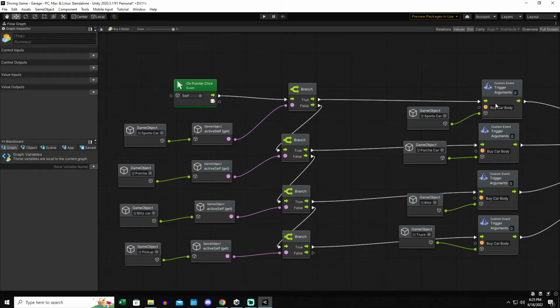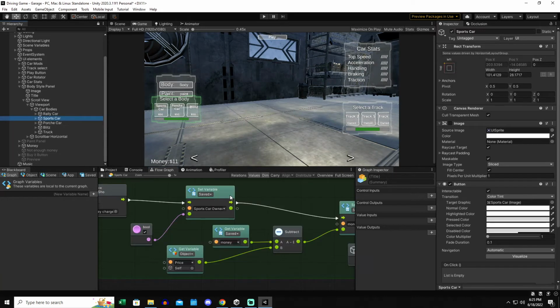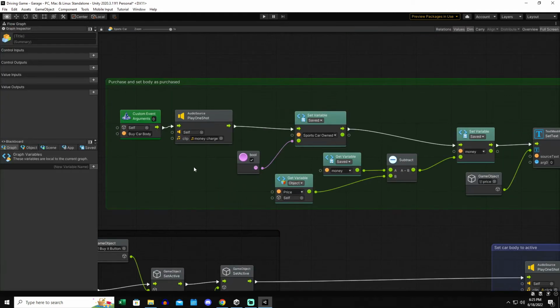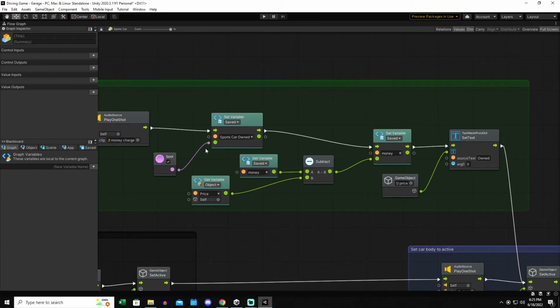So the player is going to click on buy the sports car. This is going to fire off in the sports car game object for the UI element here, and it's going to say, okay, we want to buy it. We're going to make a cha-ching sound because that identifies to the player that they've lost money. We're going to set sports car owned to true, which is going to prevent them from having to buy it twice, right?